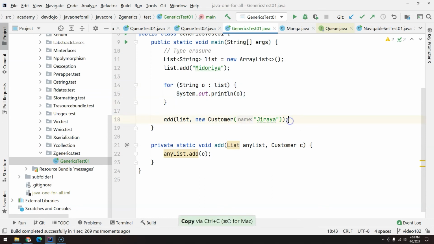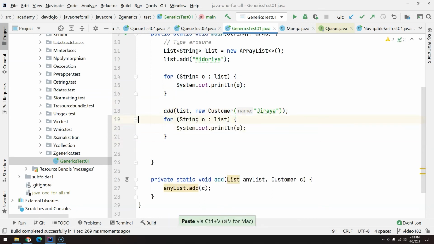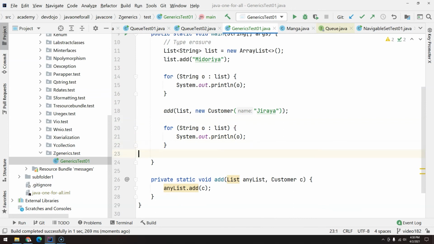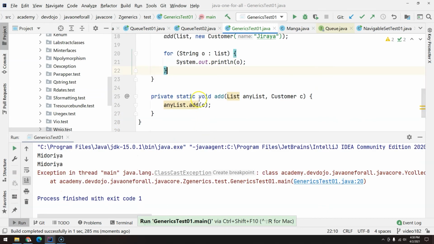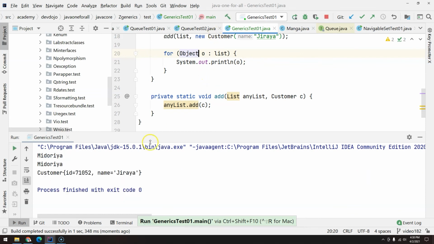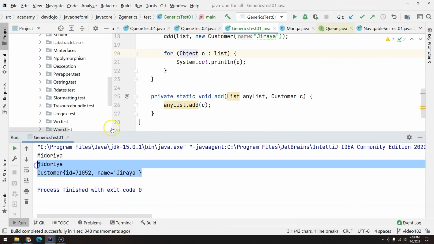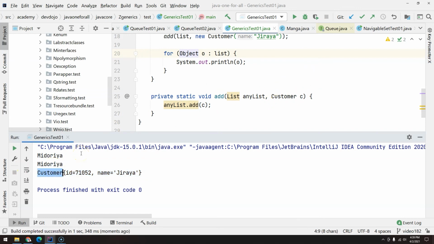If I copy this for loop and add it down here, we will get one exception. Where are we going to get that exception? Right here at line 20. Why? Because it's going to try to cast the customer into a string. Of course, they are not compatible. That's why we have ClassCastException. But if I change here to Object, it's going to work perfectly fine. We have two different objects inside our list, a string and a customer.